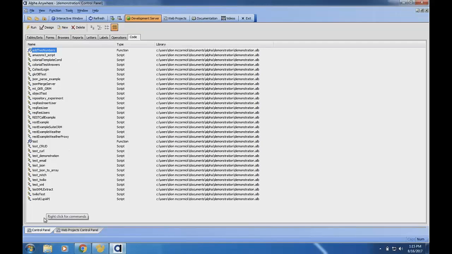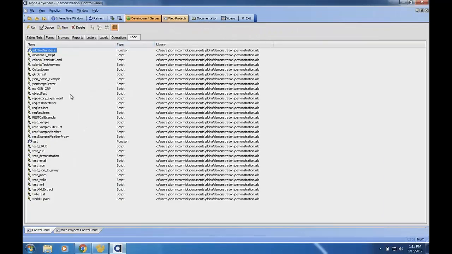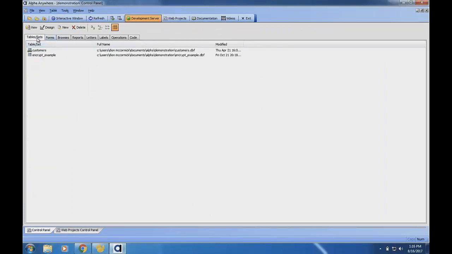So I'm in the Alpha development environment. I'm on the control panel. To get there, if you have both of them open, you just click on the tab there. If you're in the web projects control panel, you can always click on control panel up here at the top, and it'll take you from here. You'll notice there are the old school tables and sets and forms. This is DBF. Again, we're not using it, but you can still build DBF tables and other pieces. There are some really cool features there.